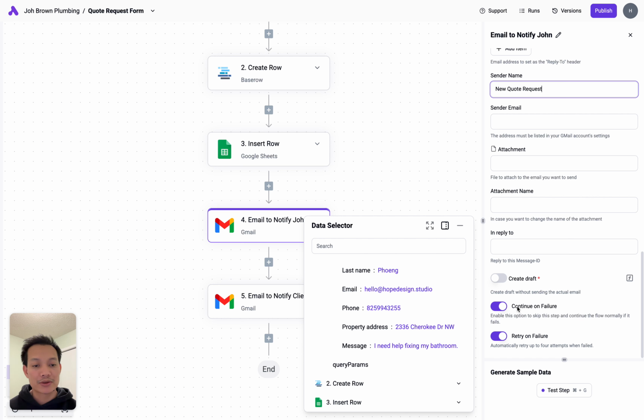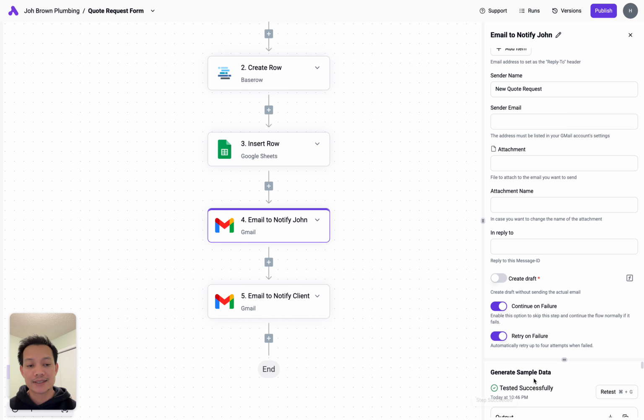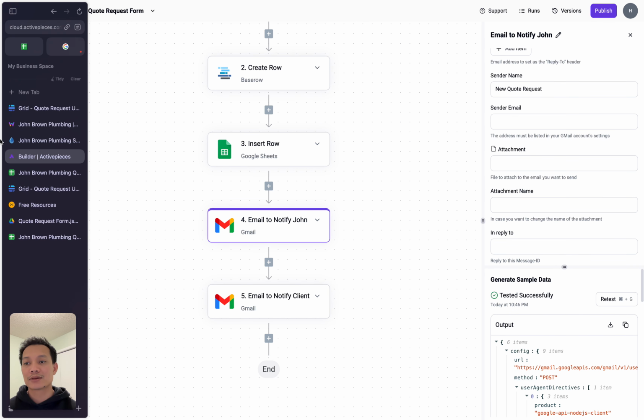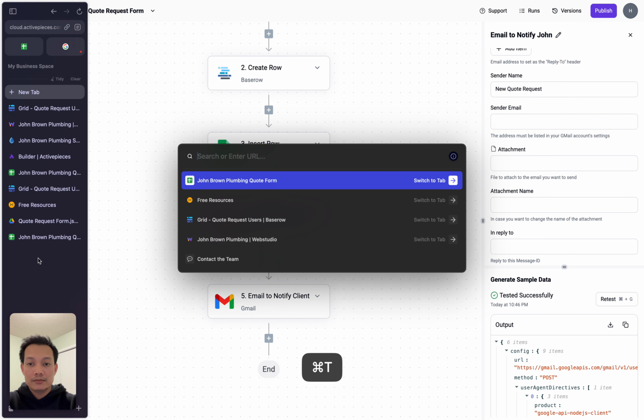Make sure you toggle on both of these, continue on failure and retry on failure as well. Okay, so let's do a test run together. Test step. Boom, tested successfully. Let me open this up. Let's go to my email and check it out. Let me open up my Gmail real quick.